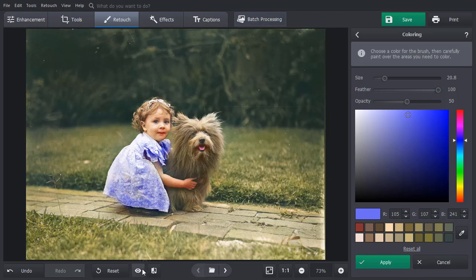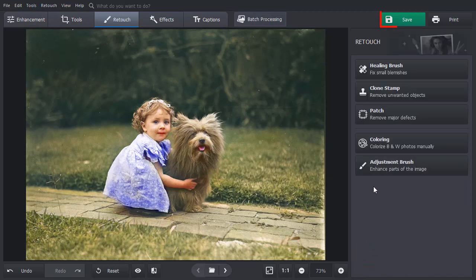Click Show Original to see the difference between the original grayscale photo and the colored version. If you're satisfied with the result, hit Apply and save your picture.